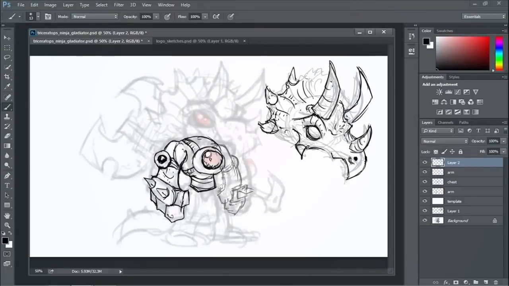Yeah, and I'm going really fast here just for the sake of the demo. I might spend more time refining it, but I want to get into actually creating this so I can show you what I'm doing.